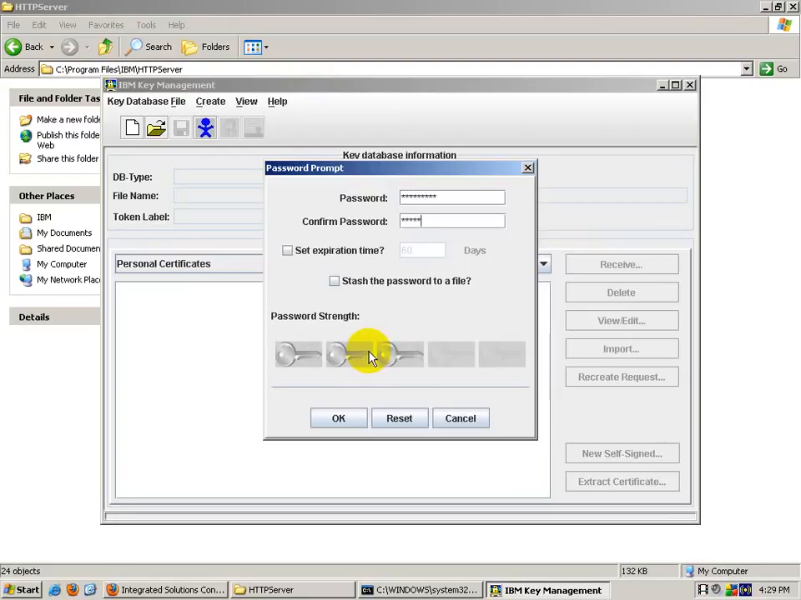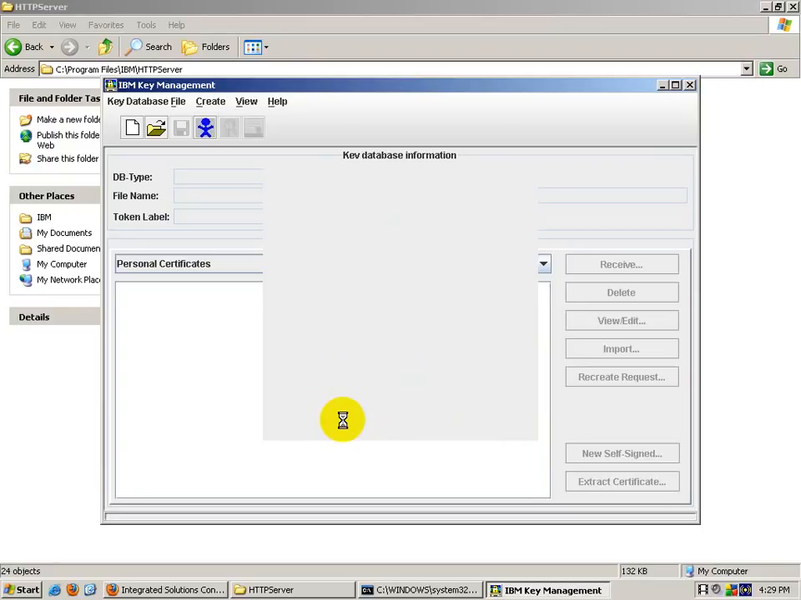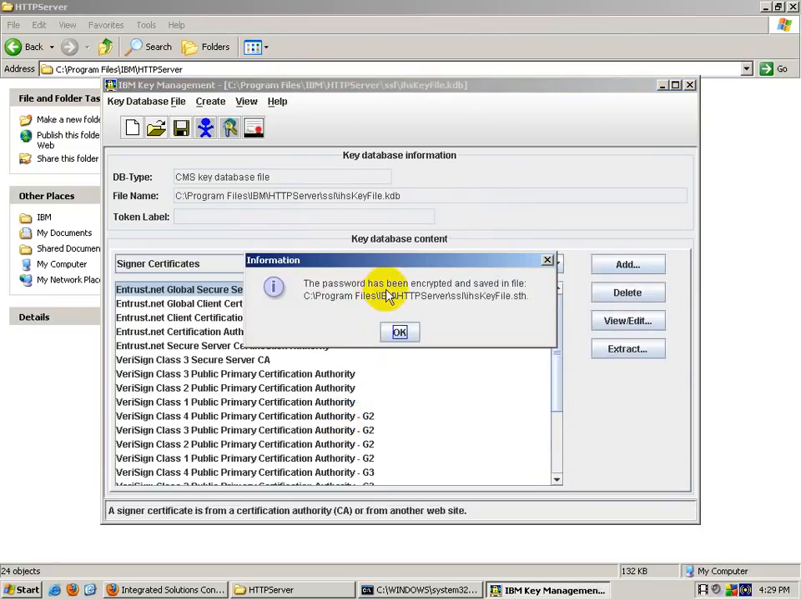Confirm the password. Expiration date you can make it 90 days, and stash the password. Stash the password will push the password into a stash file, called an STH file, in an encrypted form. Click on OK. Now the password has been encrypted and saved in a file called ihskeyfile.sth.